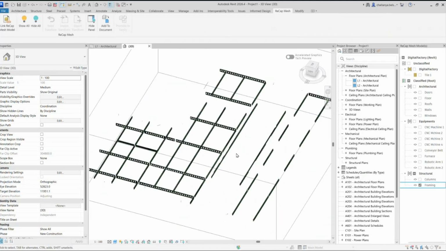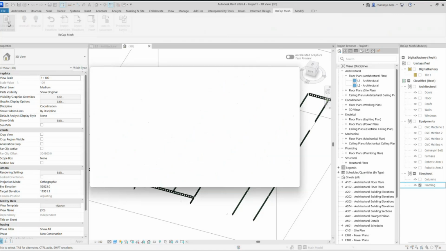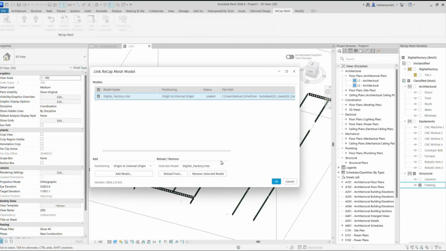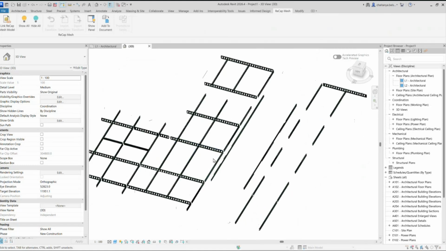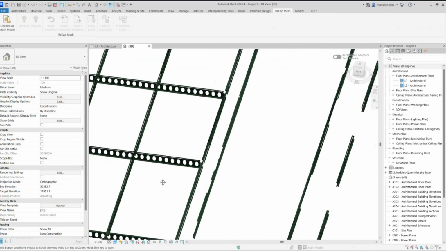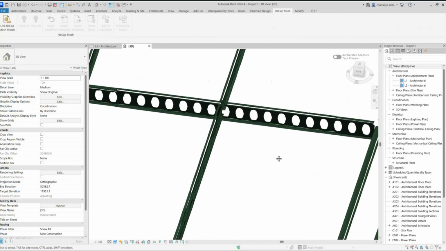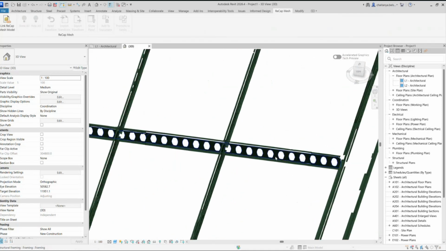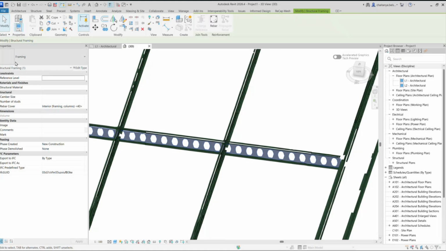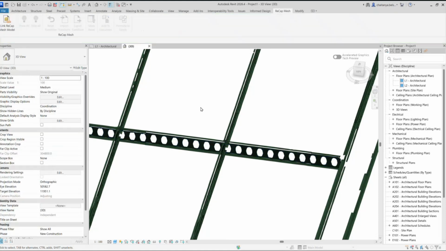Verify that the converted mesh is a part of Revit. We can go here and unlink the model. And we can see we still have the framing. If we click on any of the elements, we can see it's part of structural framing as a Revit object.